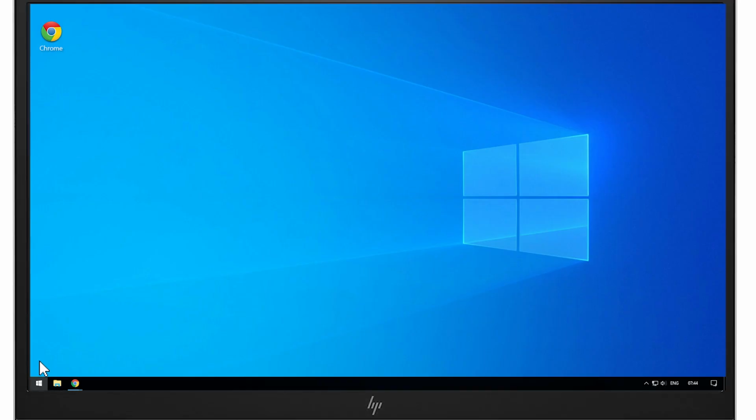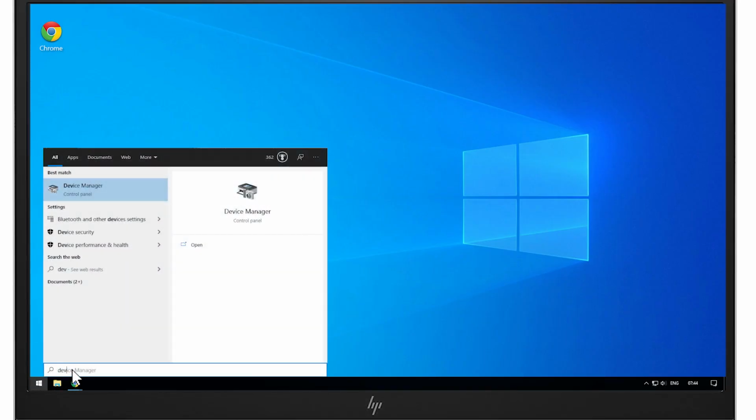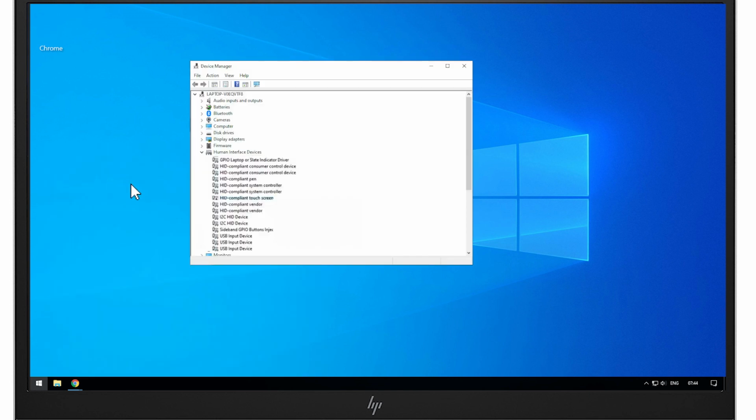In Windows, search for and open Device Manager. Expand the Human Interface Devices list. Right-click the touchscreen device and then click Enable, if possible. If the Enable option does not display, continue to the next step. Tap the screen to see if it responds. If it does not, continue with the next step.